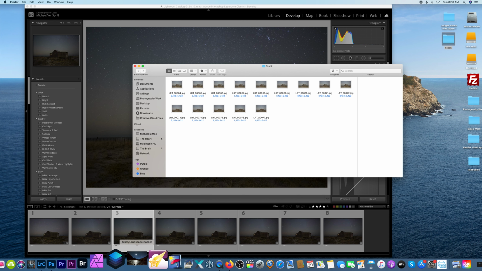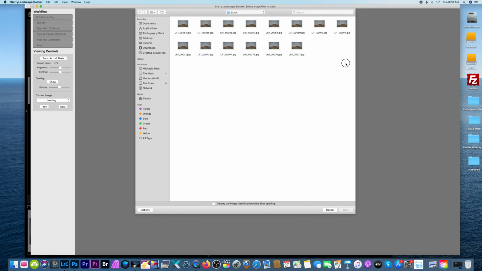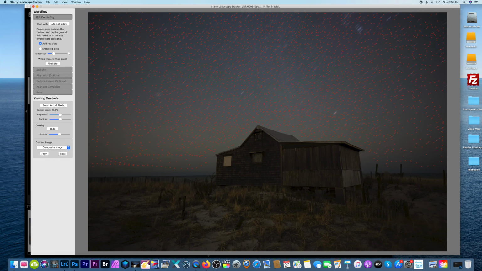So I'm going to open up Starry Landscape Stacker right here. And I have my folder of images. Hit open. Now this process is going to be very similar if you're using Sequator. You're going to have to mask out the sky, and then it's going to stack everything together to create that nice clean image. All right, so I just need to fill the sky up with these dots to help create the mask. Hit Find Sky.